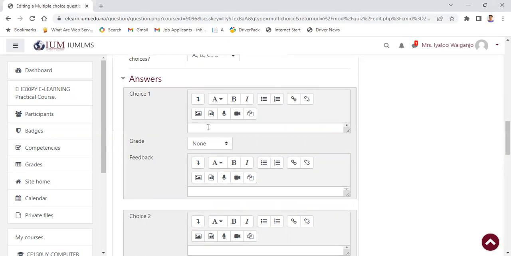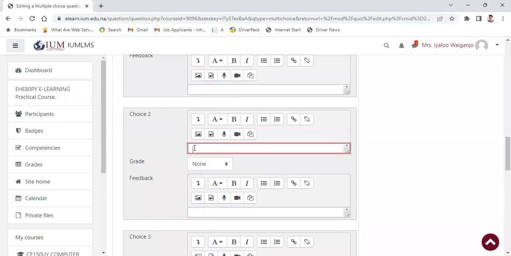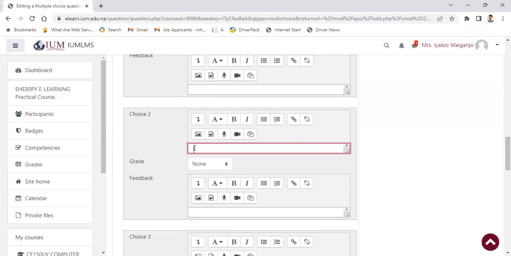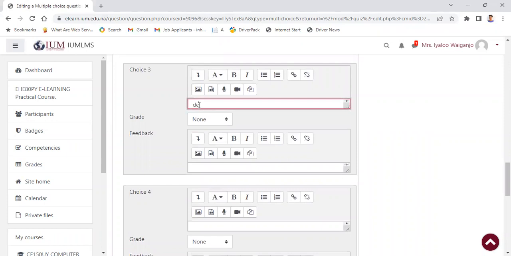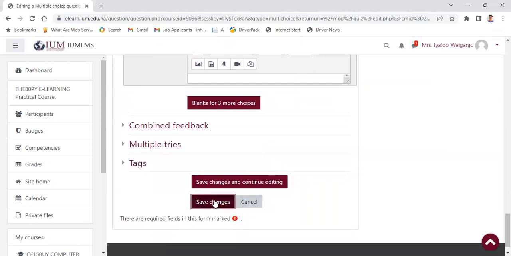And then now you can put here to say a laptop, and if that is not the answer, you leave it. Then maybe you can make this one here as the answer. You can say maybe laptop. Okay, if it's laptop, you know this is the answer, then you give it 100 grade. Okay, so you give it 100 grade because that is the correct answer. The second one we can say a desktop. Okay, so it's still okay. Then you can now say save. So you save the changes.